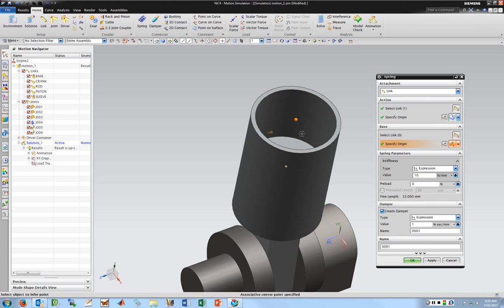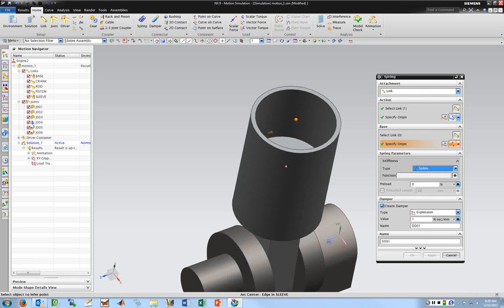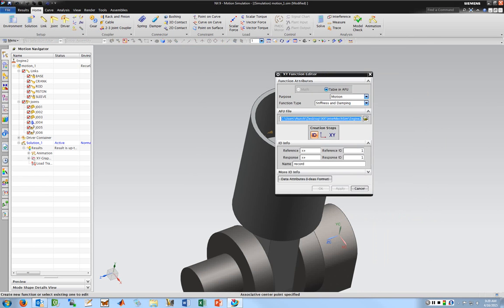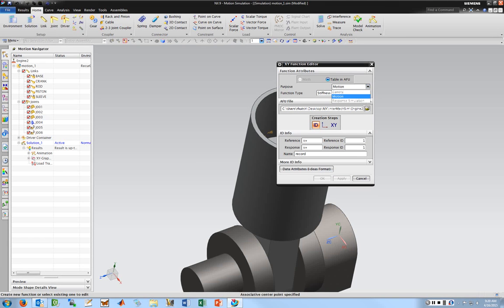So since this would be an air spring in real life, obviously a linear spring would not work. So if you want to actually set this as something more complicated, you can do a spline, and then you can actually type the function in here. There's a function manager where you can save some of these things and bring them back in. So I can create new, purpose, motion, stiffness, and damping, and with the reference in there, and you can go through this process and create any kind of spring you want, basically.